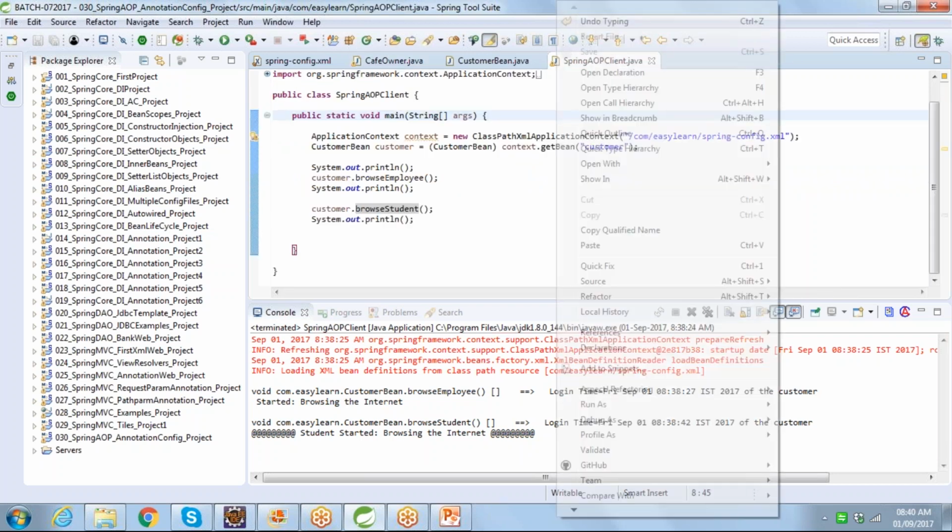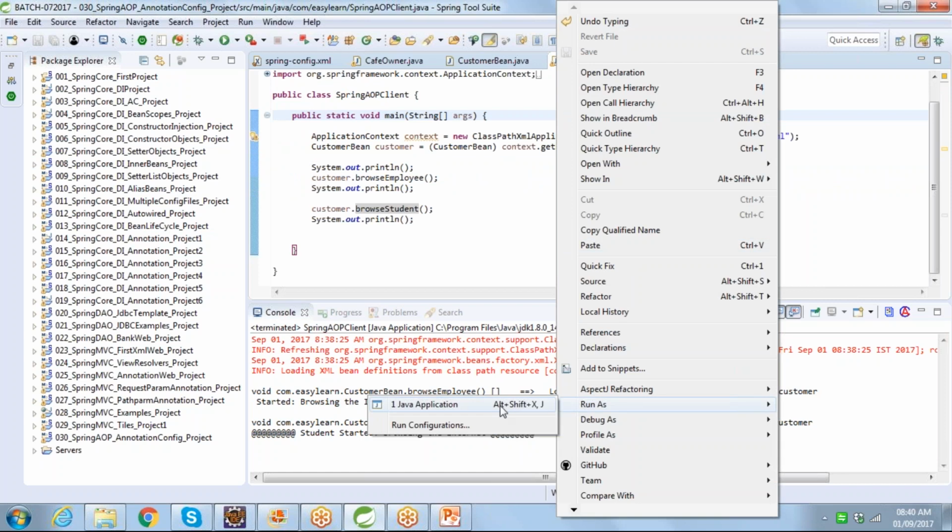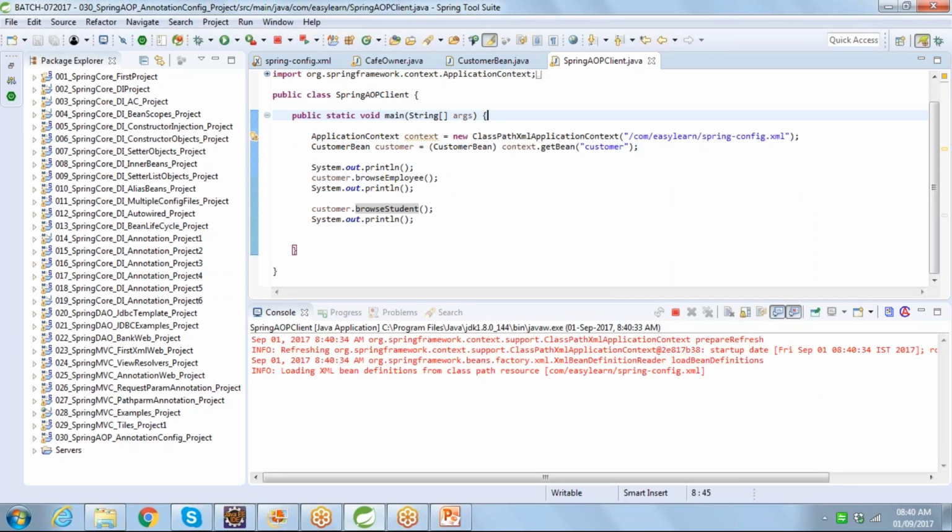Is it a regular expression, Srini? It's a kind of, yes. It's a pointcut regular expression, so we will call it that.